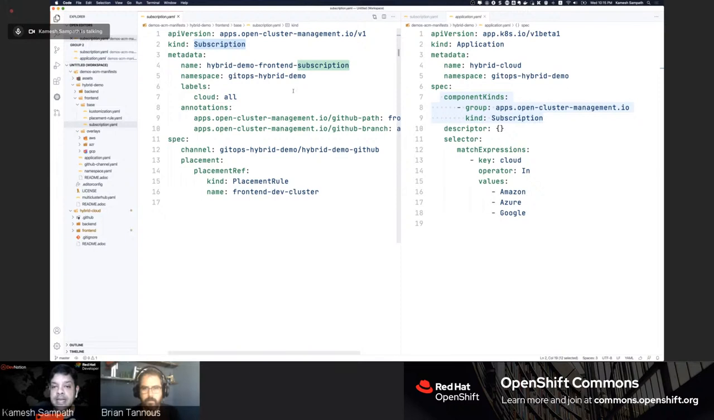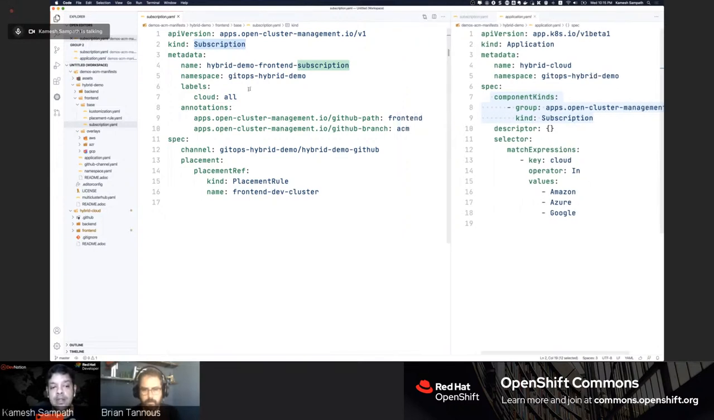And then what the subscription basically tells you is, go and find all the things with label cloud all, because it's a basic one. I'm just going to say that the GitHub path is frontend and ACM. Where this frontend ACM is, right? You'll be wondering where this is. This is going to go to my GitHub repository that is from my channel. So which is here.